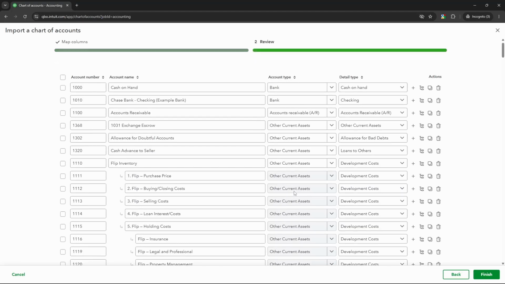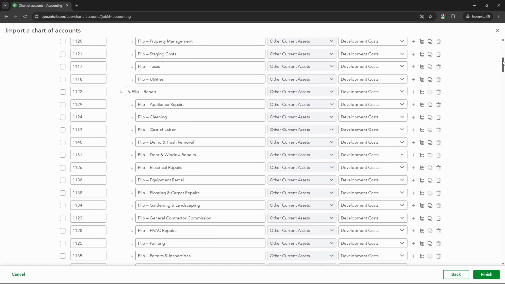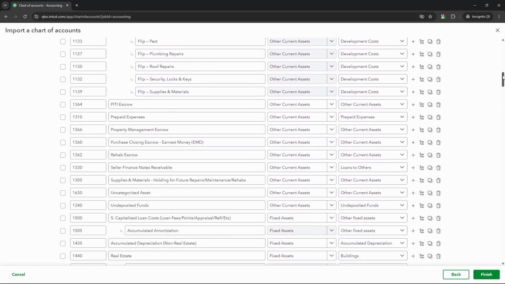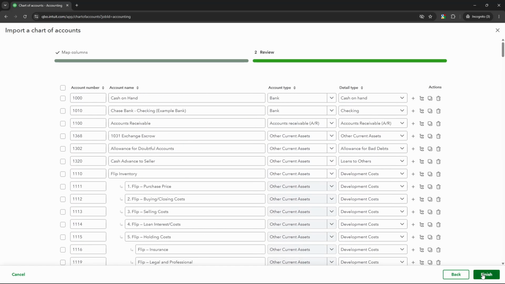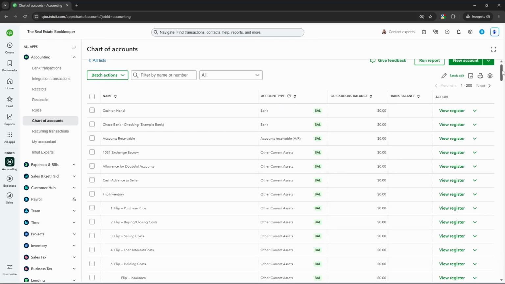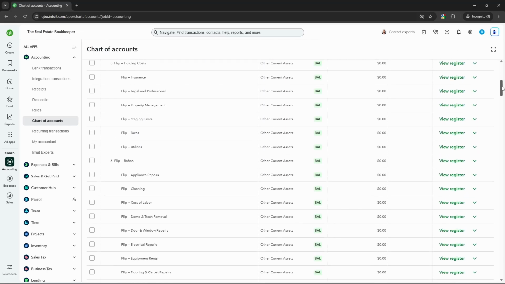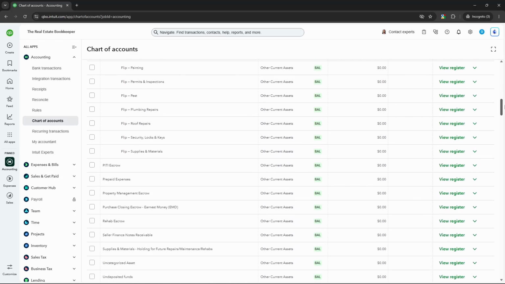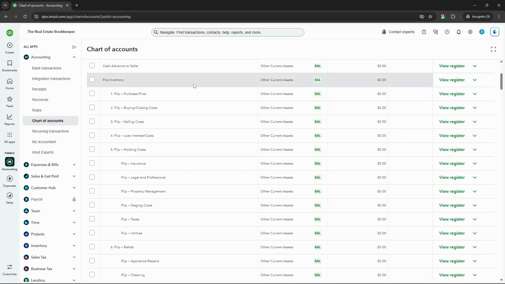And here we go. It's recognizing everything, recognizes the sub-accounts. Everything looks fantastic, okay? So hit Finish. It's going to import it, and you're going to see now you have a beautiful real estate chart of accounts. Now, one thing we don't see are the account numbers. Now, professionally, that's what we like to use. Your accountant's probably going to want to see them as well.